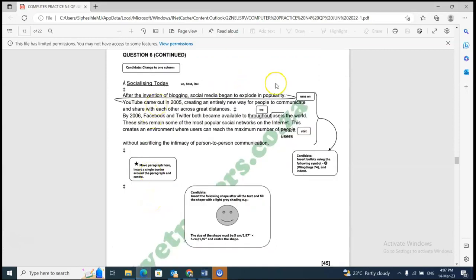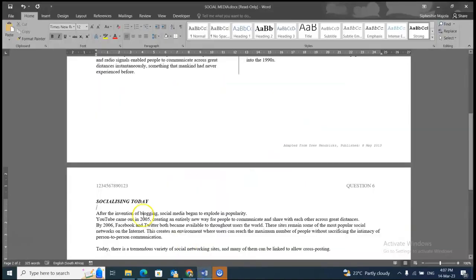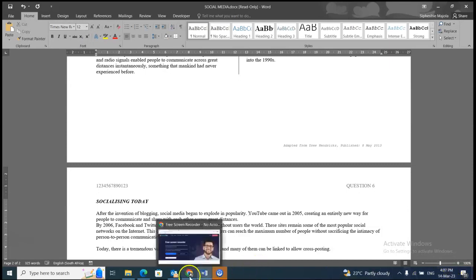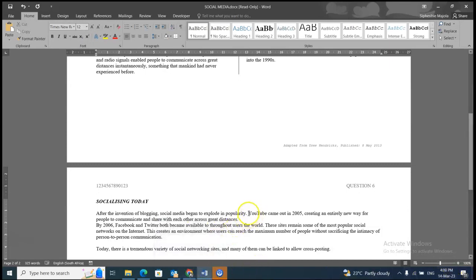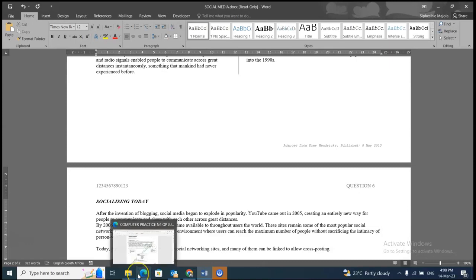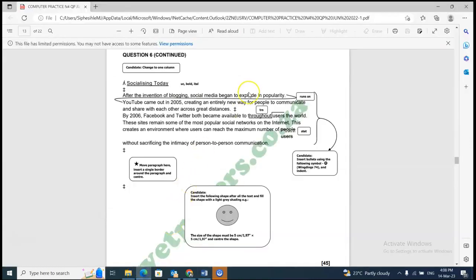So uppercase, bold and italics, and then they want this to be a run-on sentence. How I'm going to do it is place my cursor here, then press backspace. You see, that's how you make it a run-on sentence. You press backspace, so now this doesn't start on the second line, it continues from the first line of the paragraph.